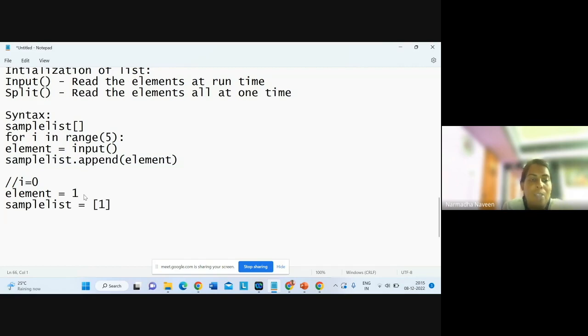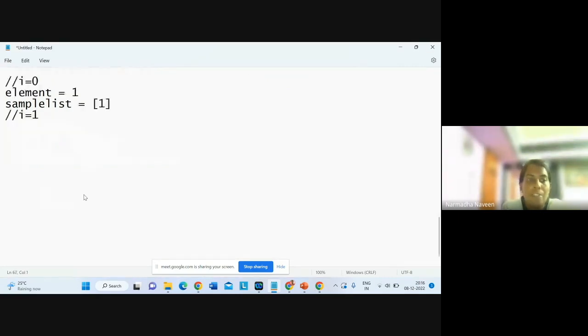And when i is equal to 2, i is equal to 1. At the next iteration, you get the input from the user. For example, if the user has entered 2, that is stored in the variable element, and then this is stored in the sample list variable. Already 1 was there, so in the next iteration 2 is entered and it is stored in the sample list.